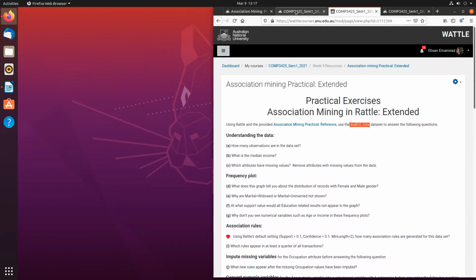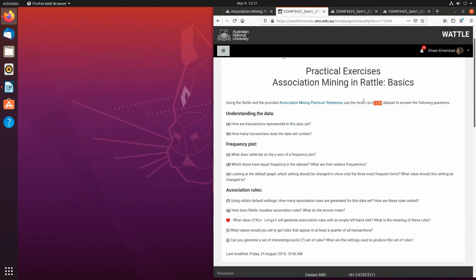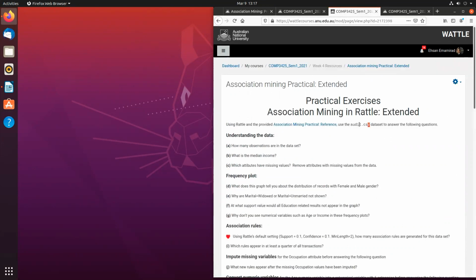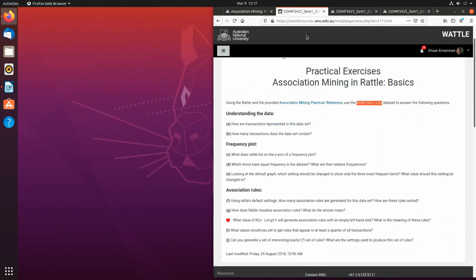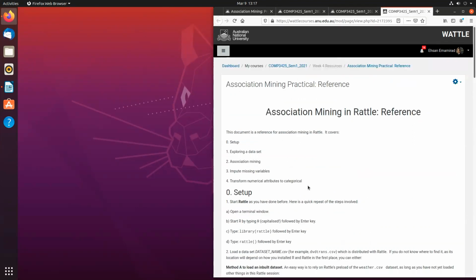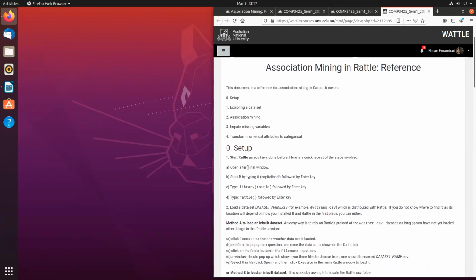In the first activity, we are going to be using the DVD transaction CSV file. And in the second one, we are going to be using the audit CSV file. You will also have access to a reference material or reference guide, which essentially helps you with setting up in Rattle in terms of association mining activities.